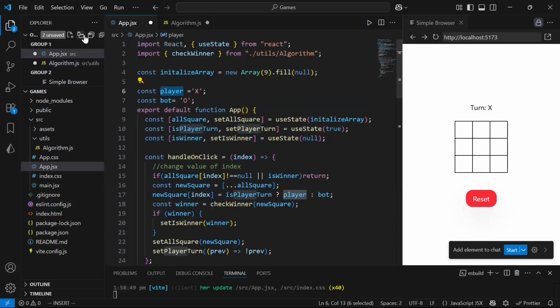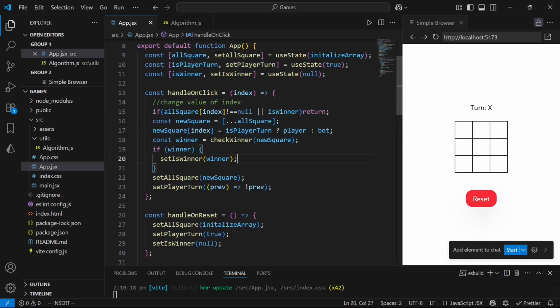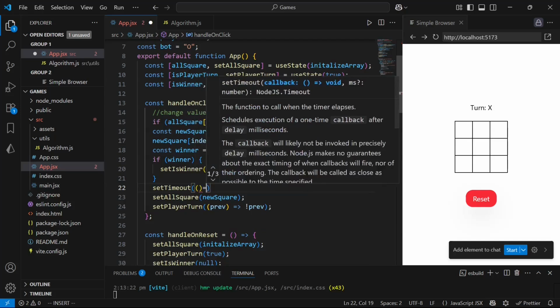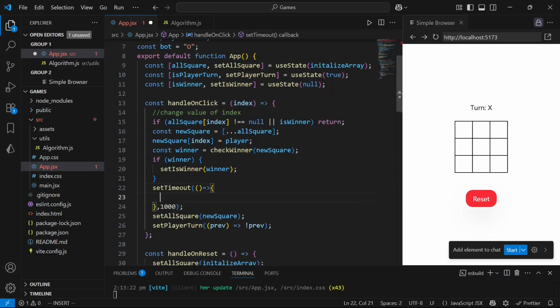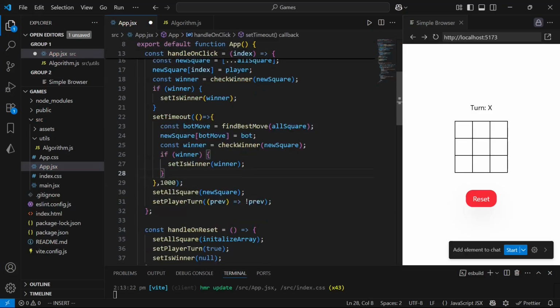So now it's time to use our algorithm. What we are going to do: we are sure that the user has clicked and it is the player's turn, so we don't have to check or mark the player turn. So we will directly mark it as player, and we will check for the winner, then we set our winner. Before that, we will use setTimeout, and in this function we will add a 1 second delay. And what the function does is move, then finding the bot move, it will change the new square with the bot move and check the winner.